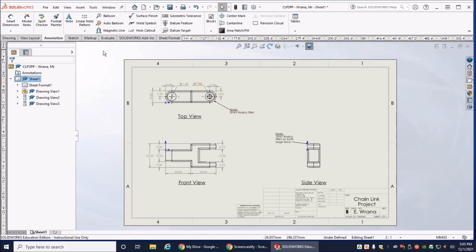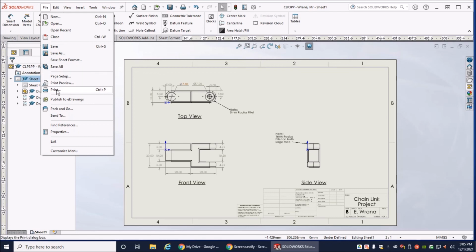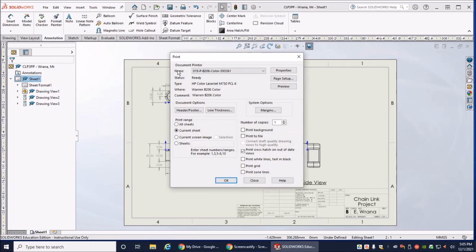All right, now once you do that, this entire sheet from now on, once you save it, and I'll save it again, is always going to default to what we just set it as. So I'm going to come over here to File, come down to Print. Now in the name right here, I want to make sure that it says this right here, 019-P-B206-color-593 361. When I identify a printer in the classroom, that's what I'm talking about. So if I say go ahead and send it to printer 593361, that's this set of numbers.